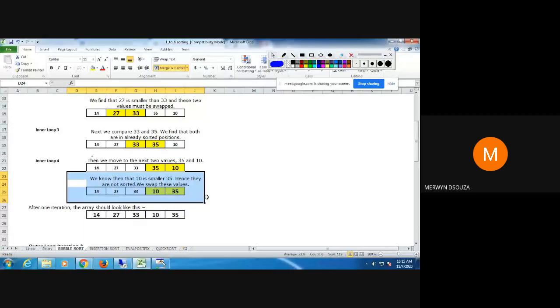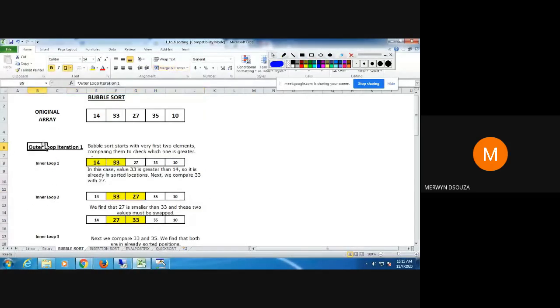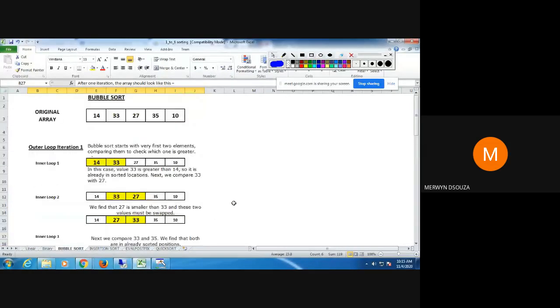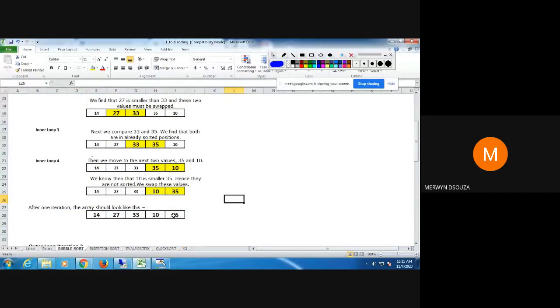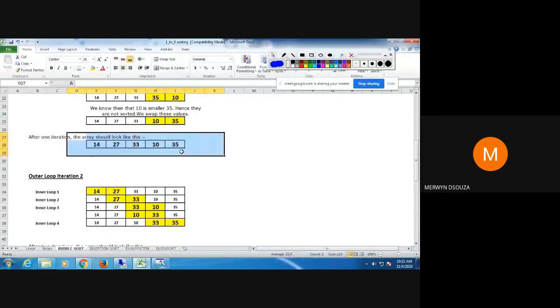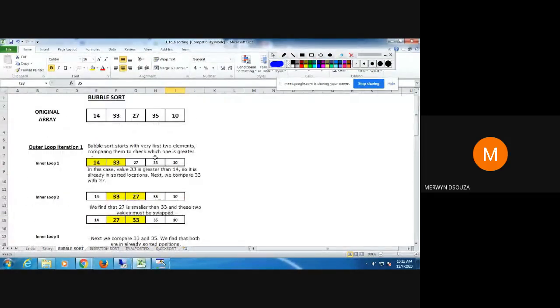So at the end of the first main step, I get this. Whatever I got here, I've copied it here. You can see here why we call it bubble sort. We call it bubble sort because the largest value in your original array, 35, has reached its proper sorted position. It has bubbled to its proper sorted position. Therefore, the name of this sorting is bubble sort.